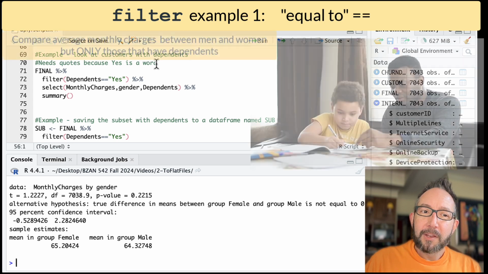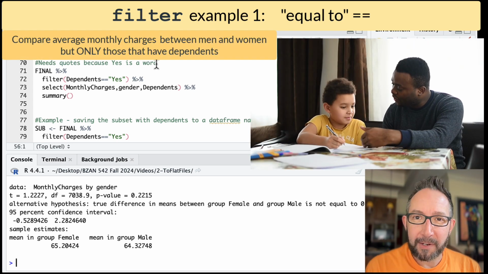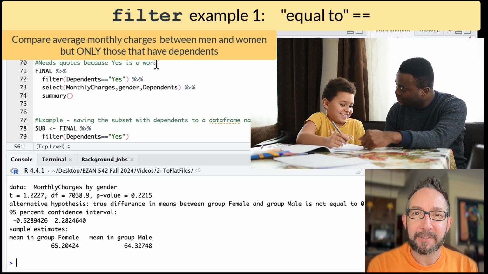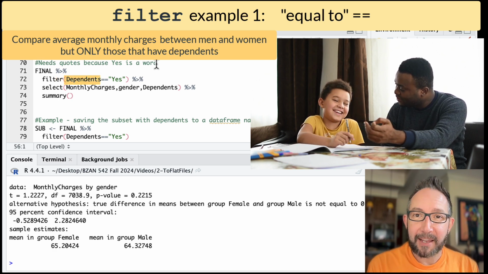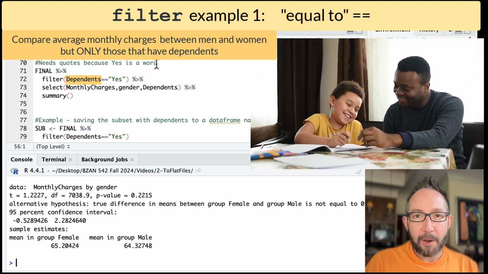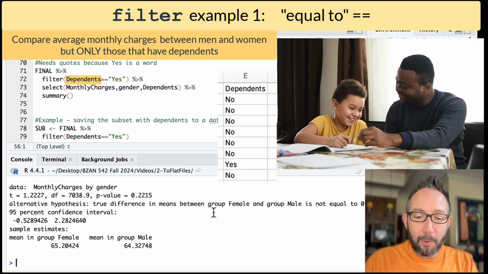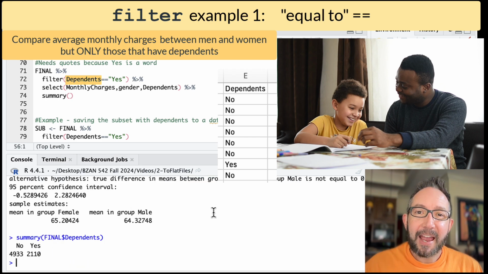So let's imagine that we actually wanted to isolate our analysis to men and women that actually did have dependents. Now, we have a column in the data named dependents, and we know that the values in that column are either yes or no, depending on if they do or don't have those dependents. If I run summary on that dependents column, I can see how the values are encoded. So let's take a subset of our customers that do have dependents. So we'll take final and we'll pipe that into the filter function. We just need to describe, okay, what rows do we want to keep?